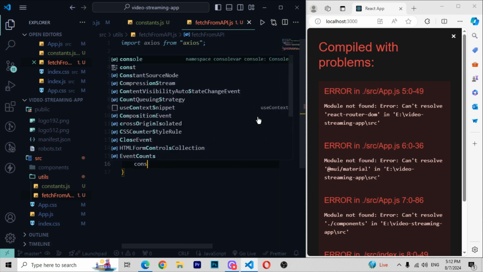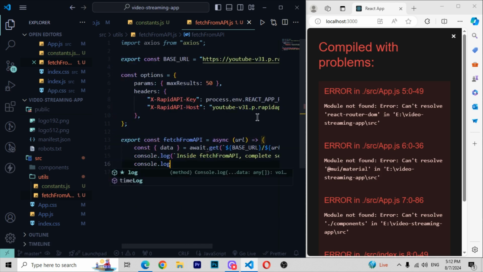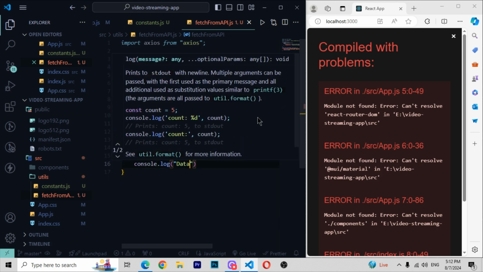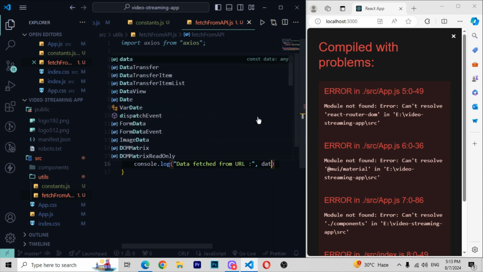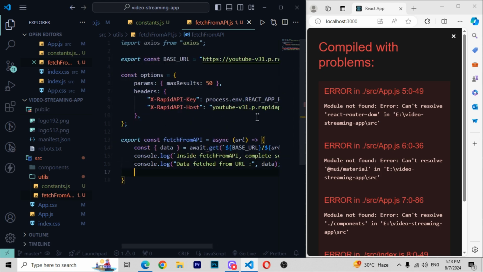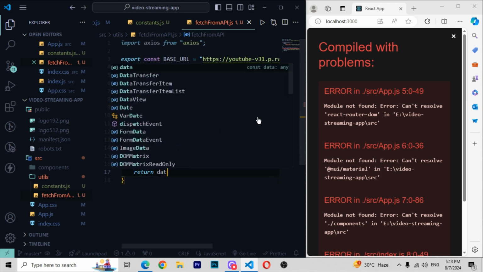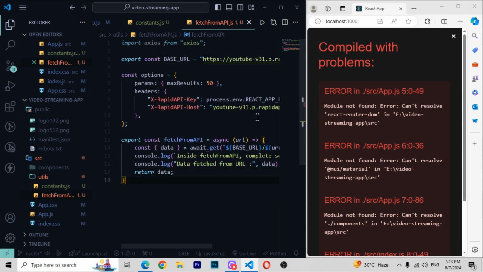All the things have been done. Again you have to use console.log, but this time I will be using the data fetched from the URL, and now I will be writing comma data and close it. Then we will be returning the data value, which will be normally as data. Then I will be closing this, and you can just see we have sorted out the things, and here we have to just save it.